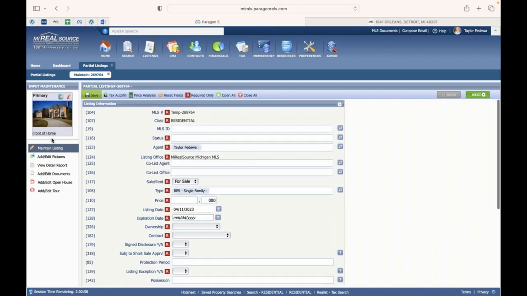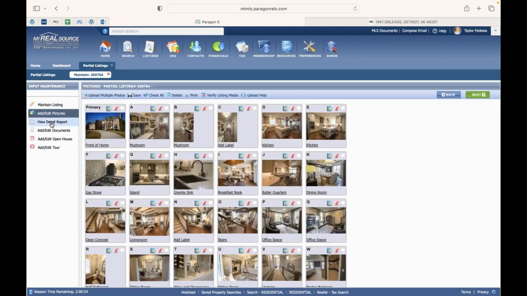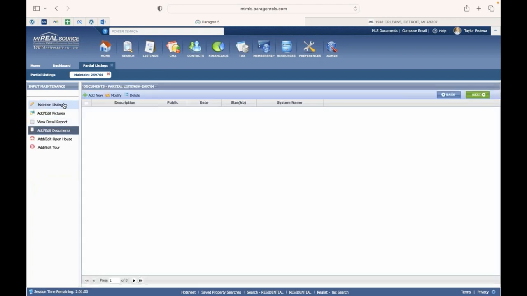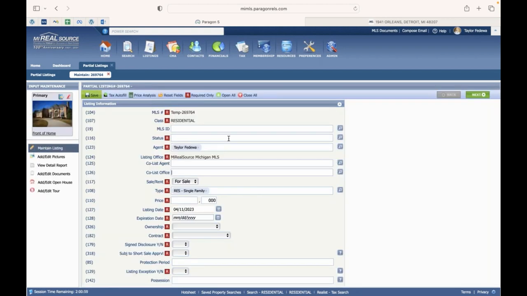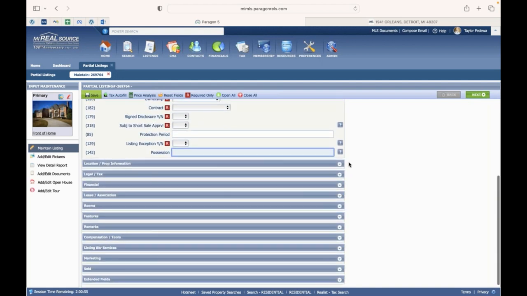So under the maintain listings right here, it's really nice. You're not having to jump around. I can go in and tab through each required field as I want to. It closes it and opens these little boxes for you.